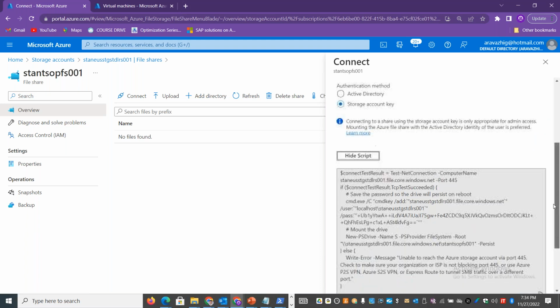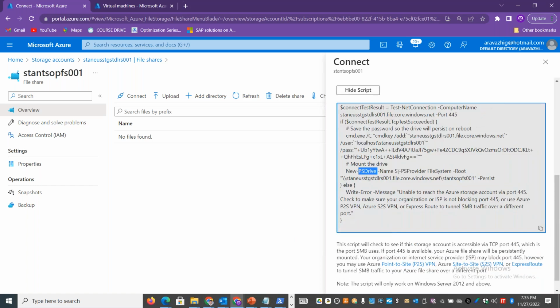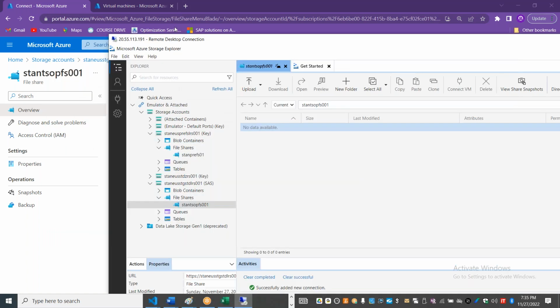This will give me a simple command. See, the command is New-PSDrive with drive letter S, and then it is giving me the path to the storage account. Simple as that. They have given it as a complete script, but the actual command is only this much. Okay, New-PSDrive and then the UNC path to the storage account and the particular file share. It has also given the username and then the connection key, all those things here. I can copy the entire thing and then come to the machine here.